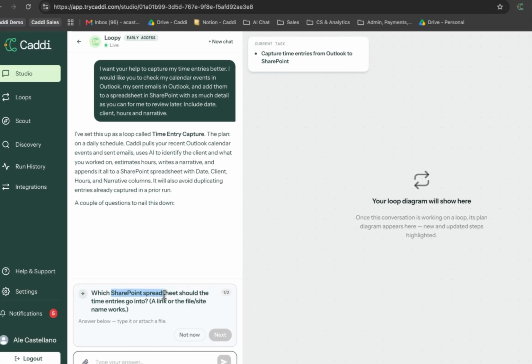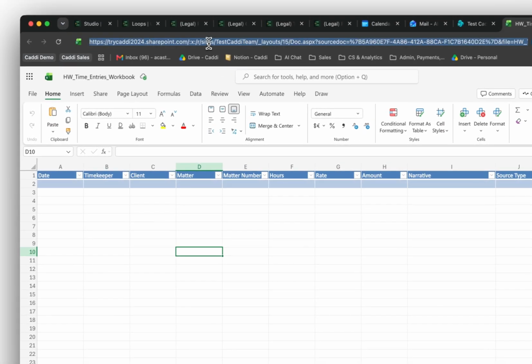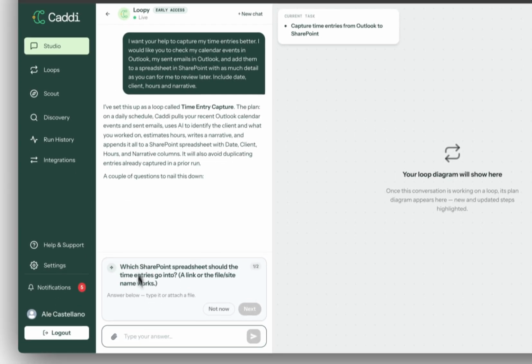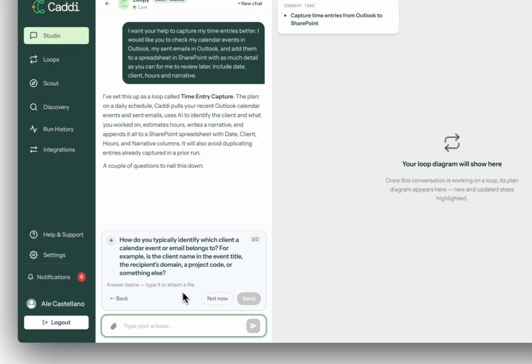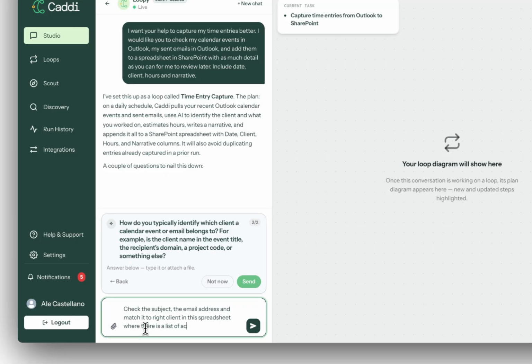For example, which SharePoint spreadsheet should time entries go to? So I can easily go into my SharePoint where that Excel file is, just copy the URL, and then go back to Studio and give it the URL. Then it says, how do you typically identify which client a calendar event or email belongs to? So what I'm going to do is just check the subject, the email address, and match it to the right client in this spreadsheet where there is a list of active clients.